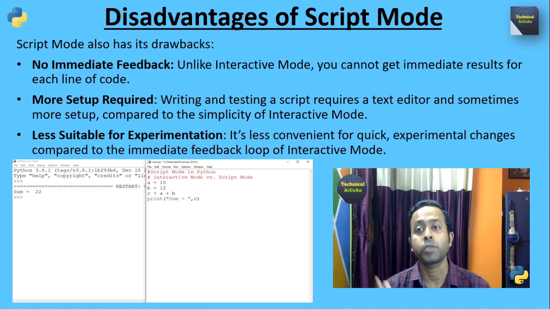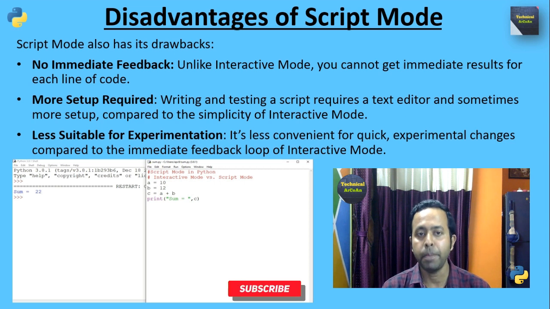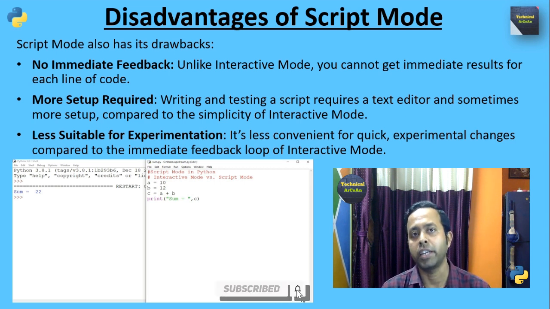Now, what are the limitations of script mode? Script mode also has its drawbacks. First one, no immediate feedback. Unlike interactive mode, you cannot get immediate results for each line of code. Second, more setup required. Writing and testing a script requires a text editor and sometimes more setup compared to the simplicity of the interactive mode.